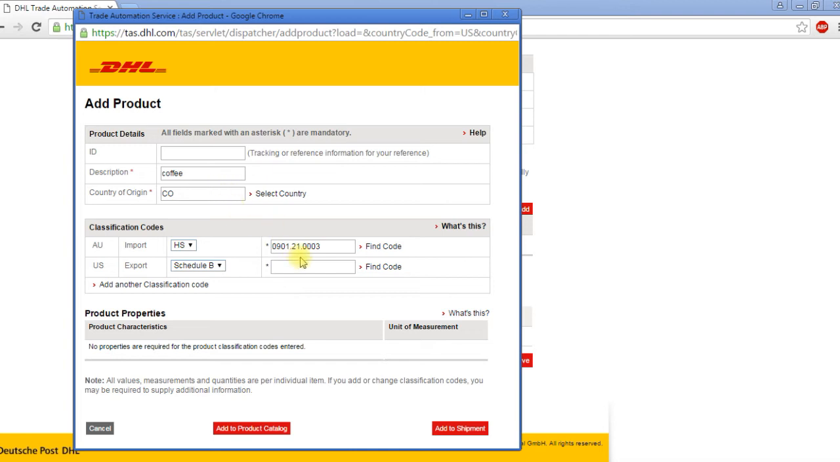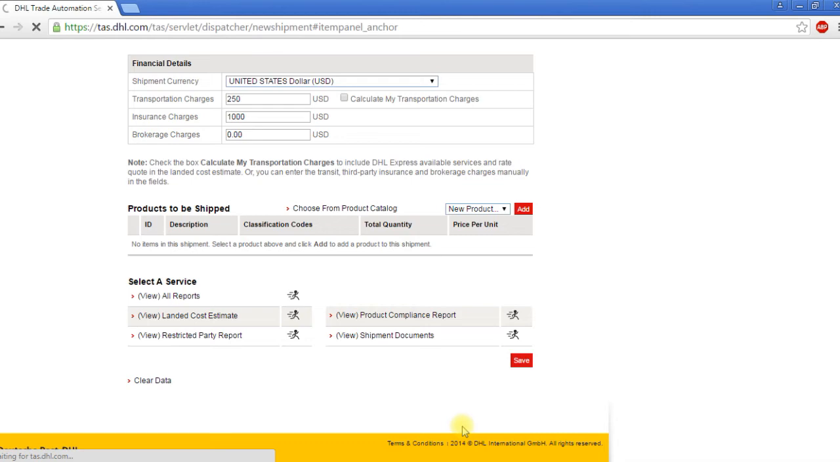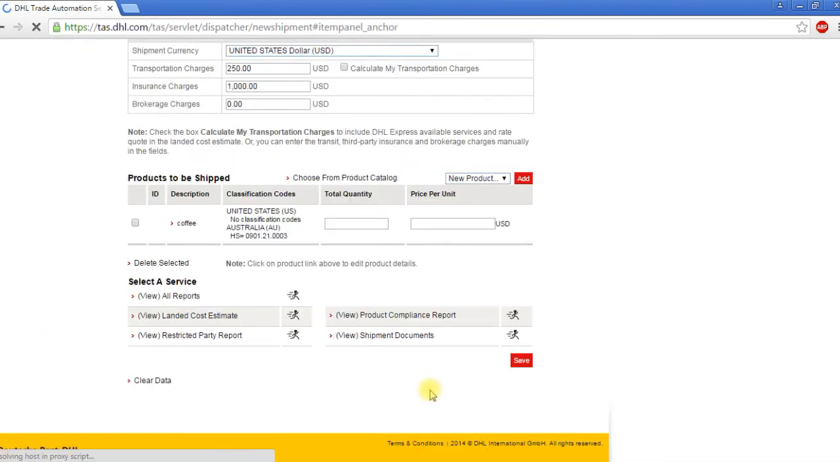Once I'm done adding all the key information, I can click Add to Shipment, and then TAS will populate that commodity under the products to be shipped section right here. If I happen to have another commodity that I'm sending in this shipment, I can either add a new product just like we did, or I can add a previously existing one.